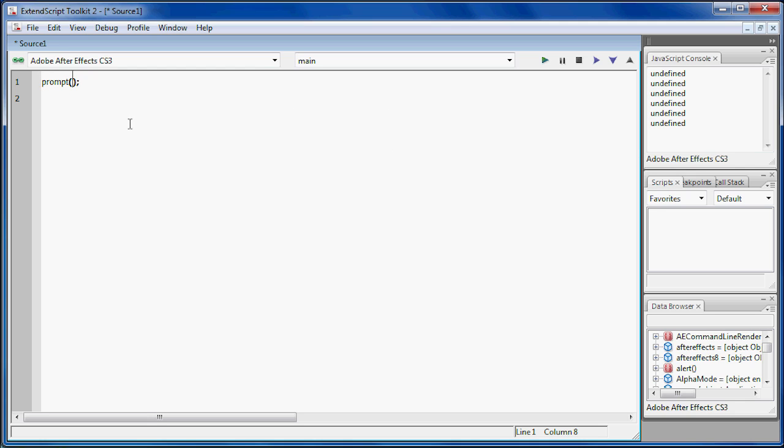So there's two parameters for this. Now the first is what we're asking for, and it's just going to be text saying enter this, or type in a number, type in a sentence. And this is where we're going to type what the user is going to see. The second parameter is going to be the default value. So for the first parameter, we're just going to put type a sentence.